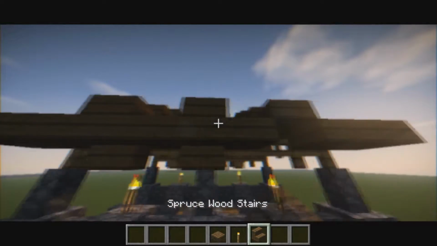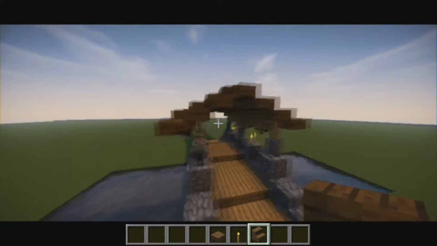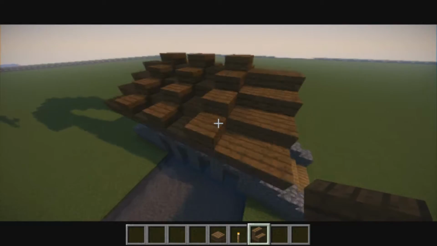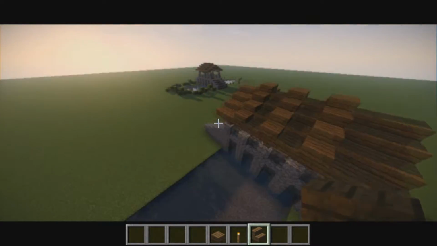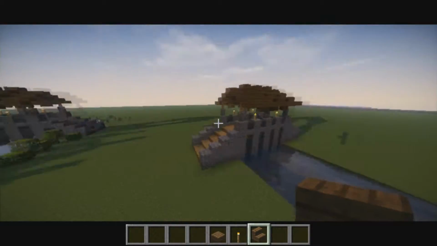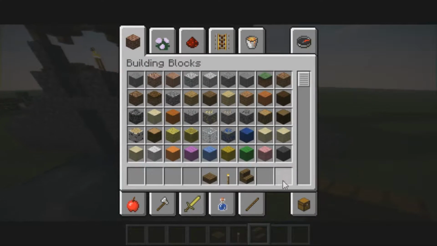Now you want the upside down stairs. Well, spruce. And there you go. You're basically done. It's very simple looking like that one. Now, to mix and match, you could do it like so.